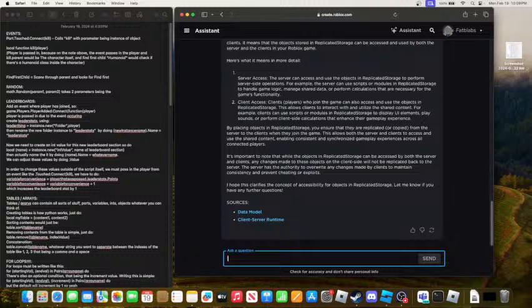By placing objects in replicated storage, you ensure that they are replicated, or copied, from the server to the clients when they join the game. This allows both the server and clients to access and use the shared content, enabling consistent and synchronized gameplay experiences across all connected players. It's important to note that while the objects in replicated storage can be accessed by both the server and clients, any changes made to these objects on the client side will not be replicated back to the server. The server has the authority to overwrite any changes made by clients to maintain consistency and prevent cheating or exploits. I see.